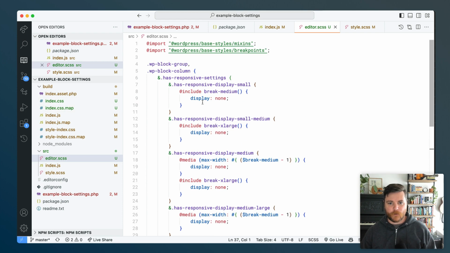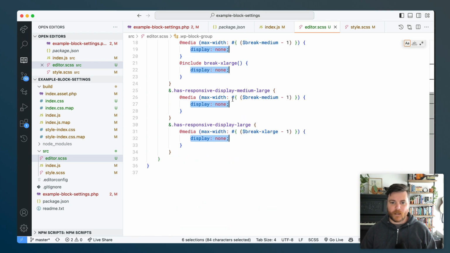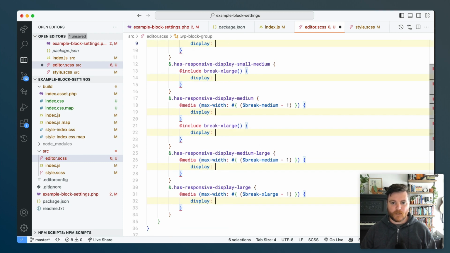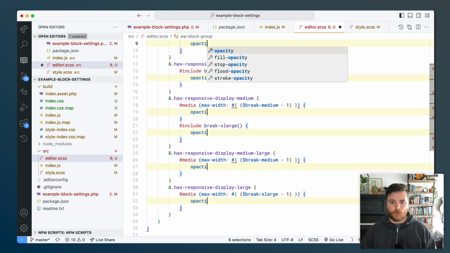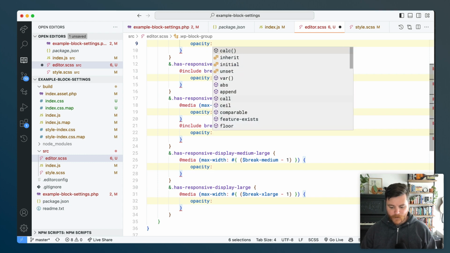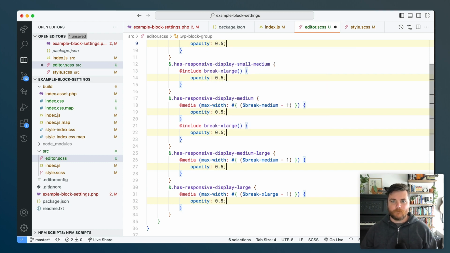But first, what we're going to do is, now that we're on the back end, I don't want to display none everything. What I actually want to do is I'm going to do like half opacity. And what that's going to do is help us see that a block has like a responsive visibility setting, but it's not going to make it so hard that you can't edit it.